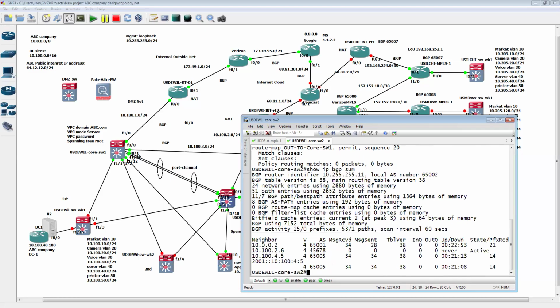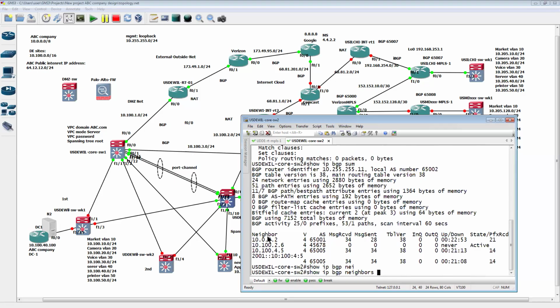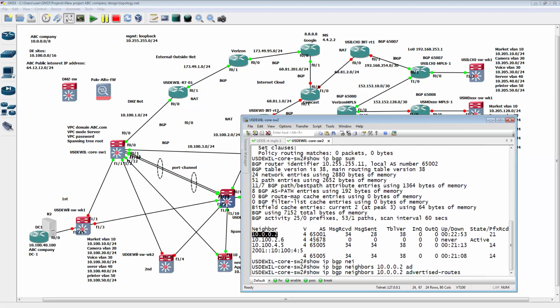You see, and then we find our neighbor. So we use this command. We just want to verify, show ip bgp neighbor, right? And then we grab this neighbor. This is the neighbor. All right. So this is the core switch one here, the neighbor. And then we want to verify advertised routes. That means what this router advertised to the neighbor, right?